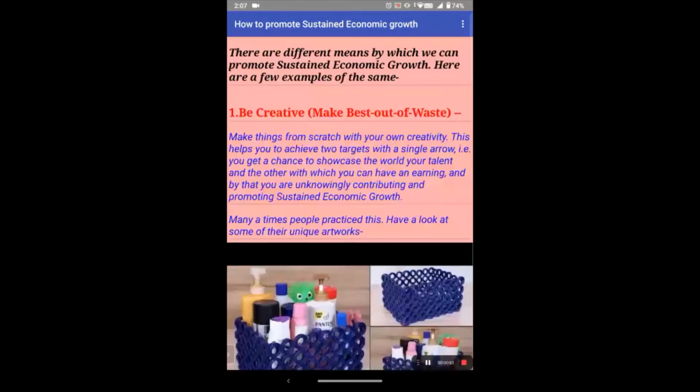There are different means by which we can promote sustained economic growth. Here are few examples of the same. First, be creative. Make best out of waste. Make things from scratch with your own creativity. This helps you to achieve two targets with a single act. That is, you get a chance to showcase the world your talent, and the other with which you can have an earning. And by that you are unknowingly contributing and promoting sustained economic growth.